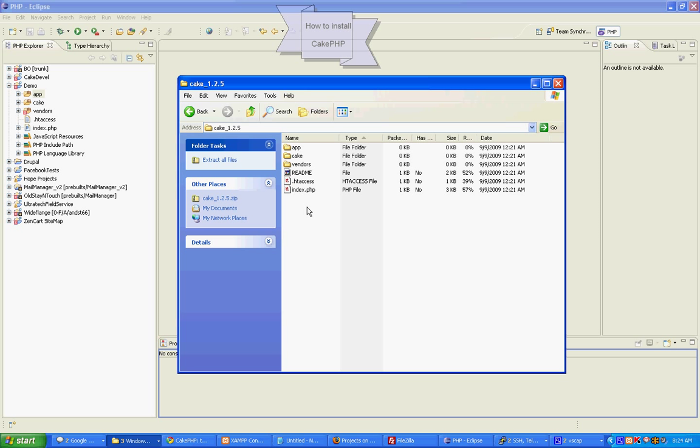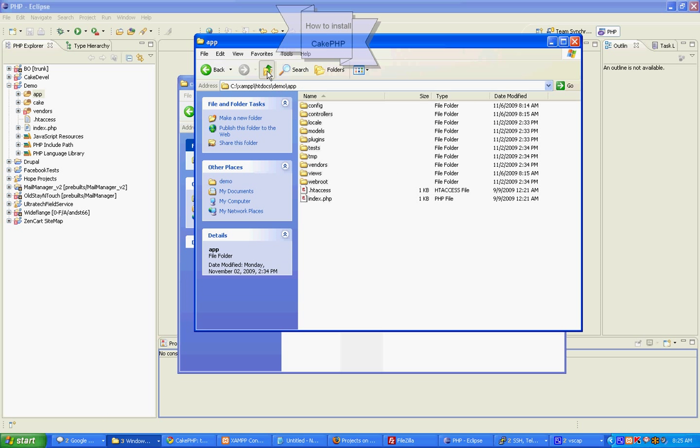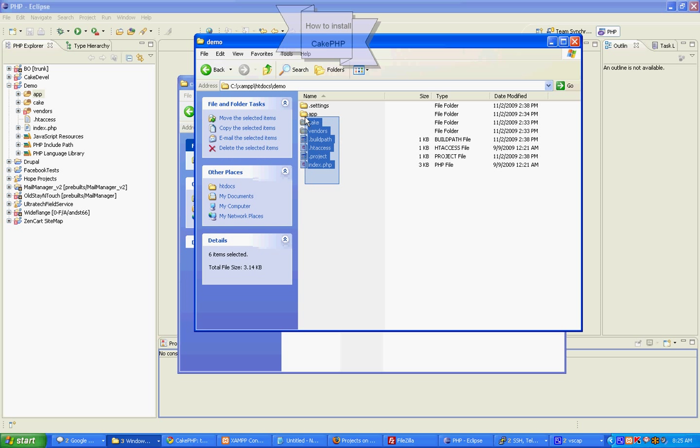When you take these folders and extract them to your web directory, if you want to have it in a separate directory such as demo or test or what have you, by all means. For demonstration purposes, I did exactly that. I have my Cake directory installed right here in my demo folder off of my localhost and my running XAMPP. So let's go ahead and get started.